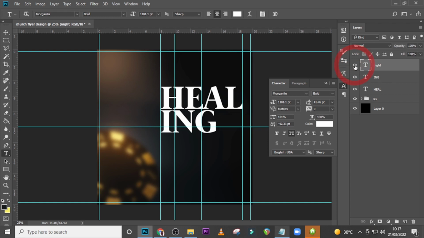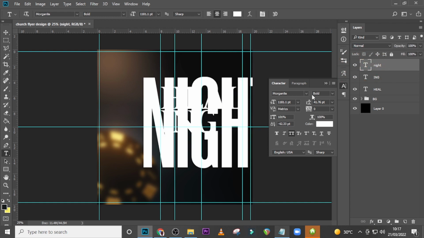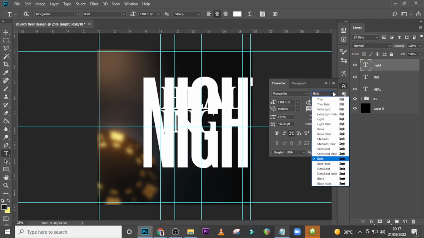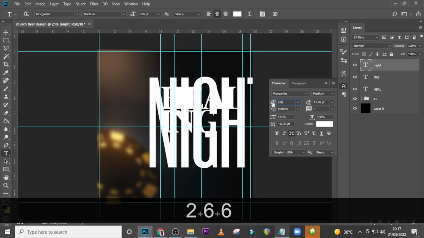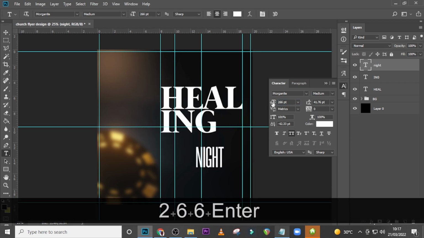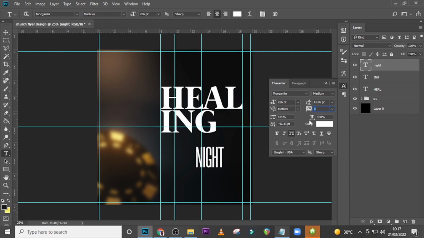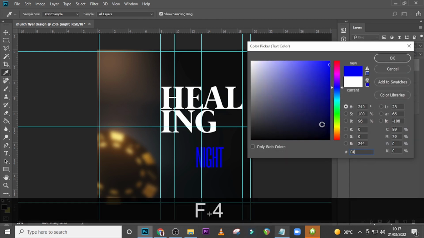Now with this one, with night, we are going to use Morganite. We are going to set here to medium. I don't want it to have too much weight, and so I'll set it to medium. Okay, and also I want it to have a little contrast. That's why I'm using this, and I'll set here to 266 just to reduce it a little bit. Set the tracking to 0, and then also caps over here. Click over here and give it F4AB42.